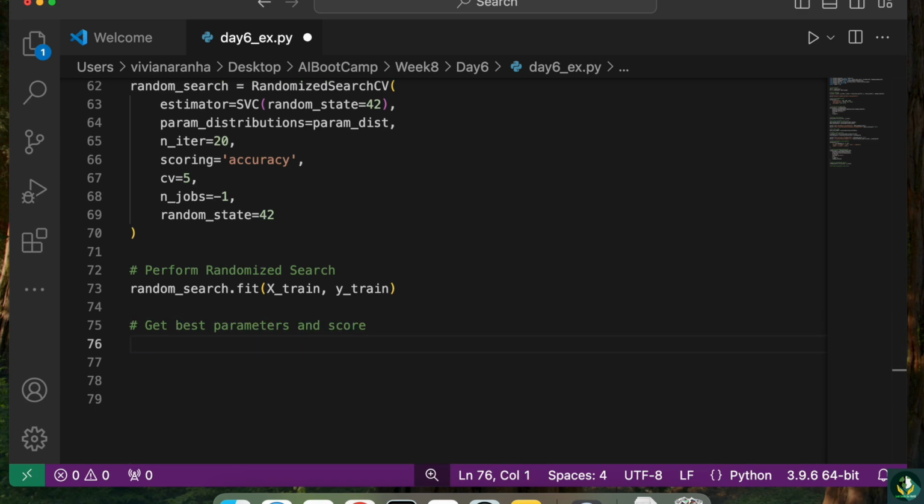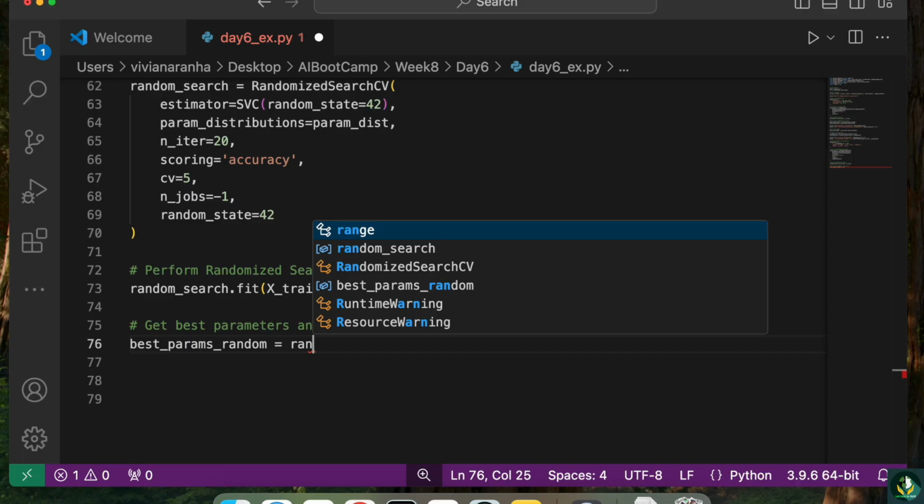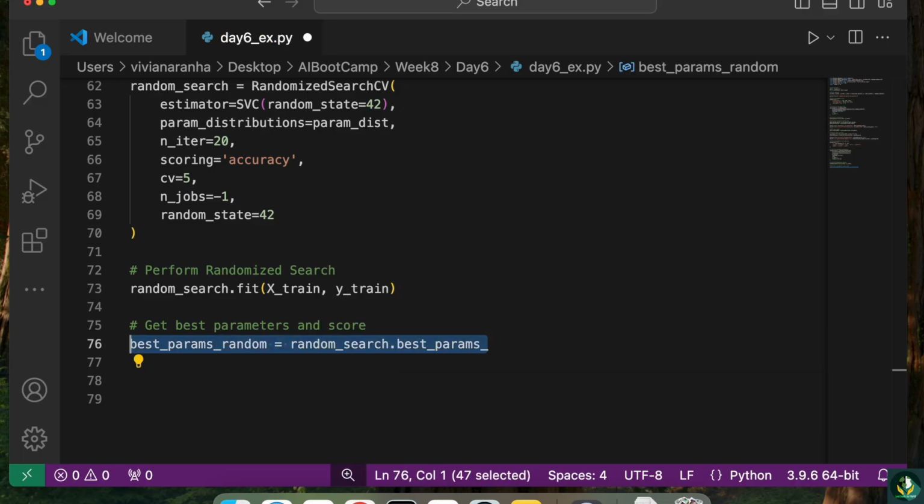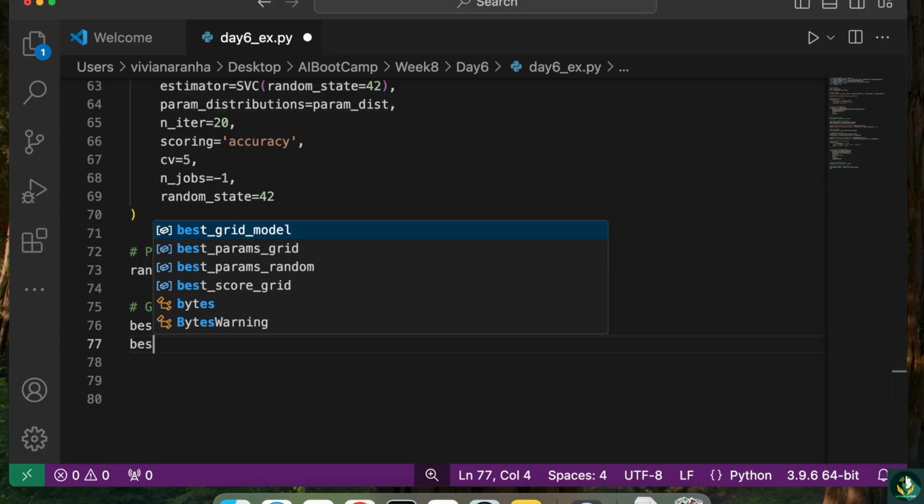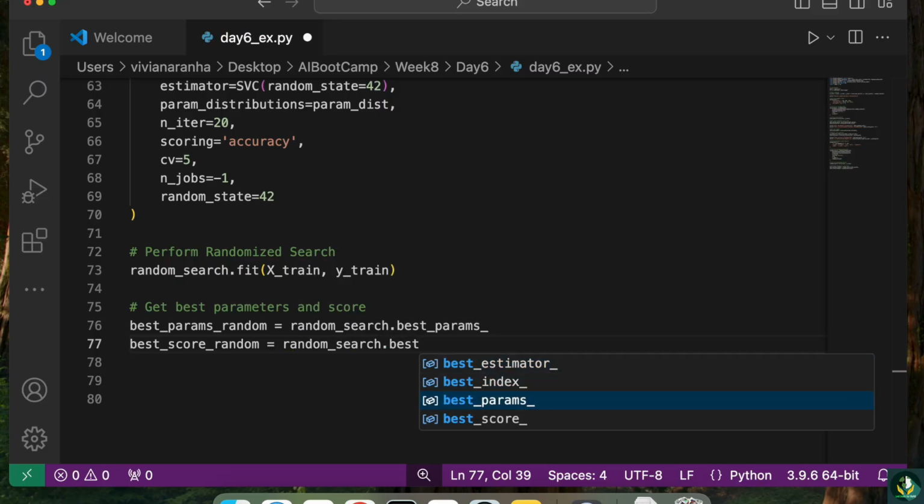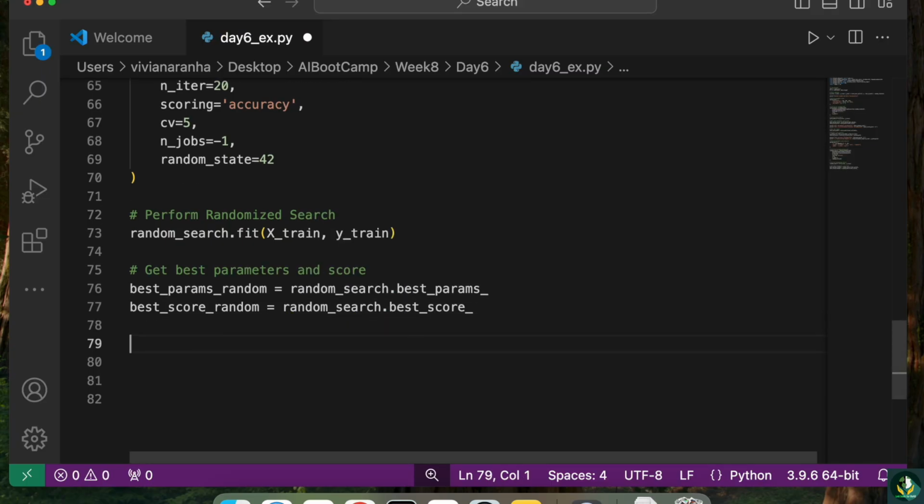To do that, I'm going to say best parameters. We did grid before. I'm going to do now random equal to random search dot best parameters. Next, I need the best underscore score, not grid but random search dot best score. Perfect. So I have both of them.